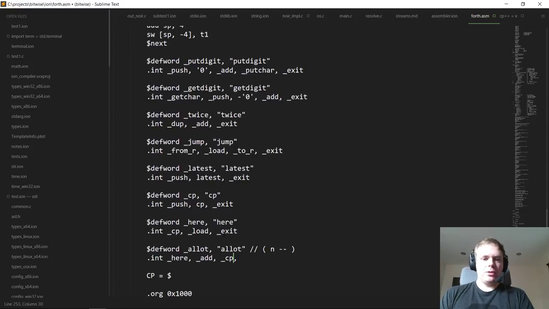And so we're going to push the value of CP, and then we're going to do a store. And if this was Forth code, this would be written as, let's see, here plus CP, like that. That's how short it would be if it was a Forth definition. And so here we don't have colon defined yet, because we're going to use ALLOT in order to define it. But if you're using the Forth compiler rather than hand compiling it with the assembler as a crutch, this is how you would define it.